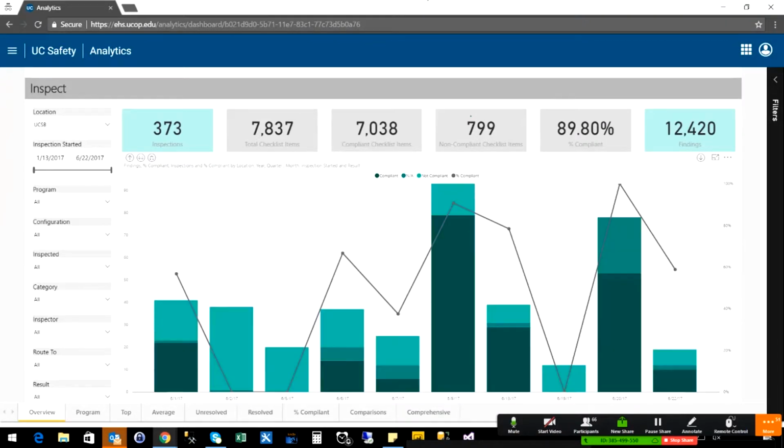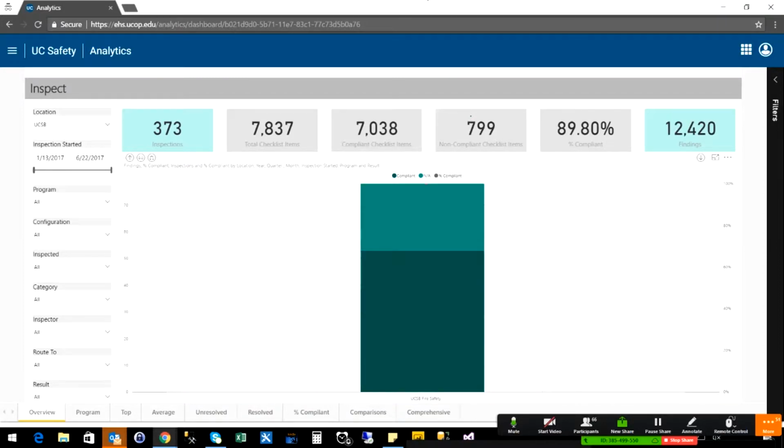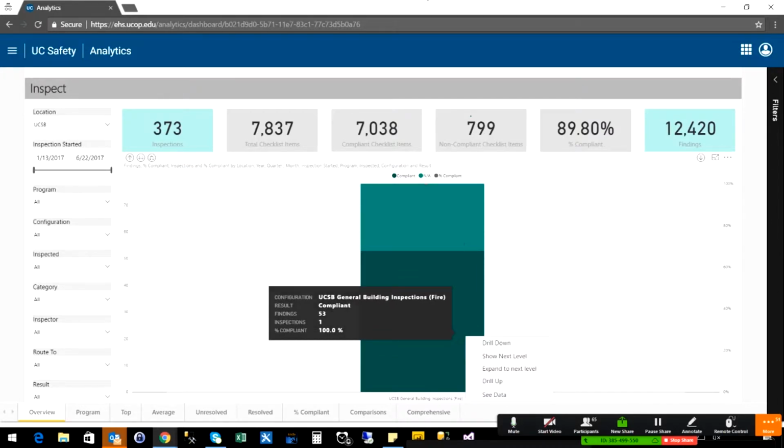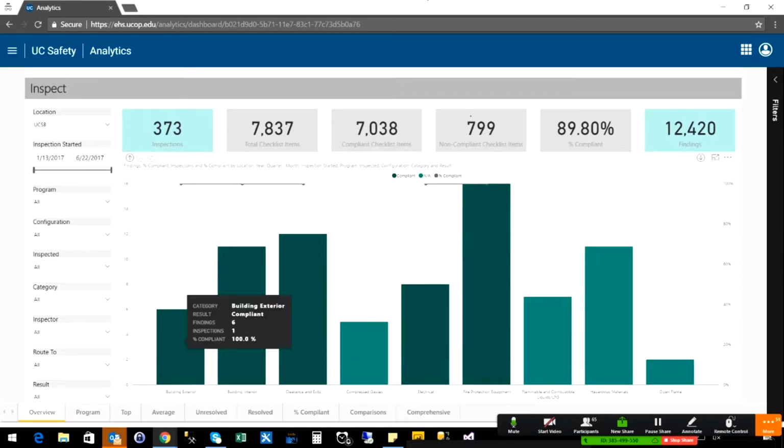If we drill down to June, it gives us individual days that each of the inspections has taken place. So if we go to 6/20 and drill down into there, we can see that UCSB Fire Safety was the program that was inspected. And if we go down a little further, it was the arts building. And if we go a little further beyond that, it gives us the configuration list that was used. And one more level, it gives us the categories that the inspection was used on.